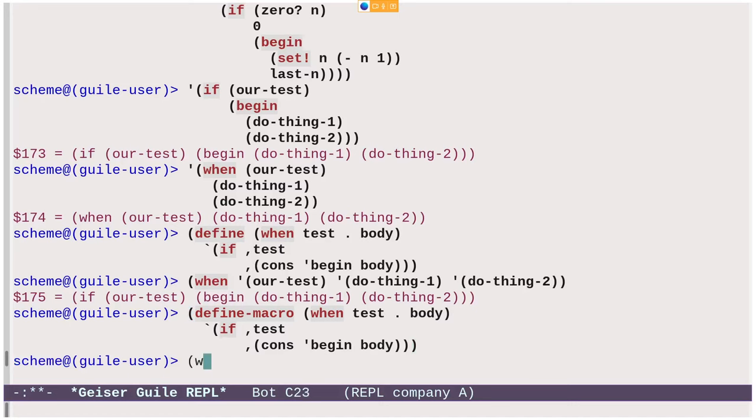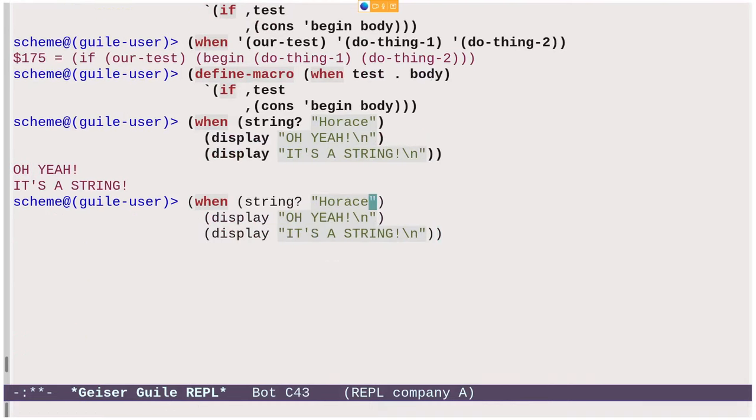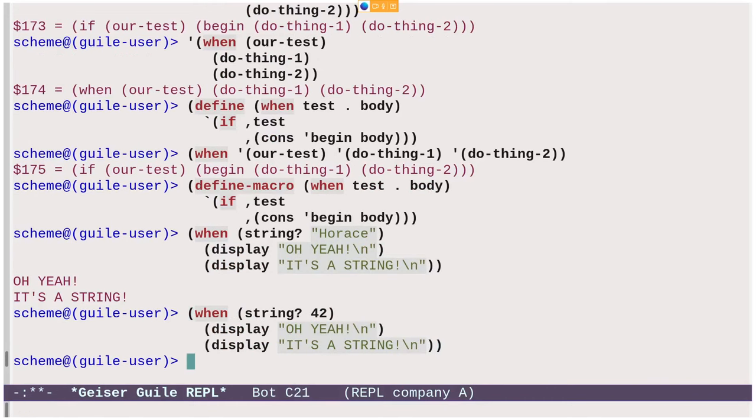Okay, let's try it. When string, chorus, display. Oh yeah. Chorus is cool. Wait, no. It's a string, right? Something like that. We'll do two things in a row. Yeah, it's a string, right? 42 doesn't do anything, right? So, okay, our when worked. We defined a when and it worked.